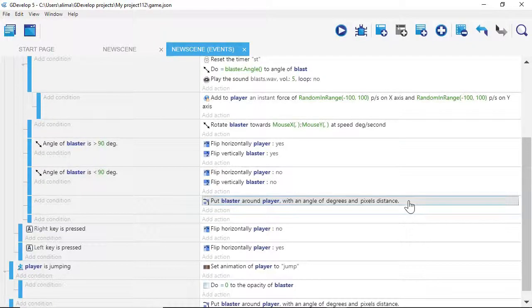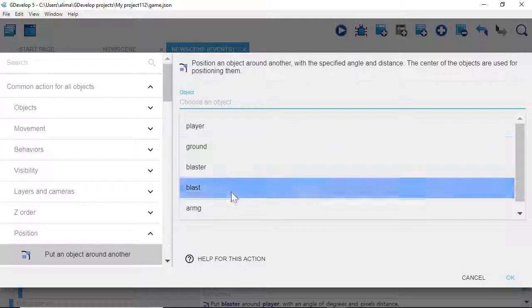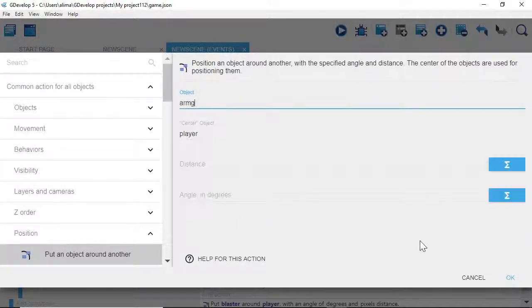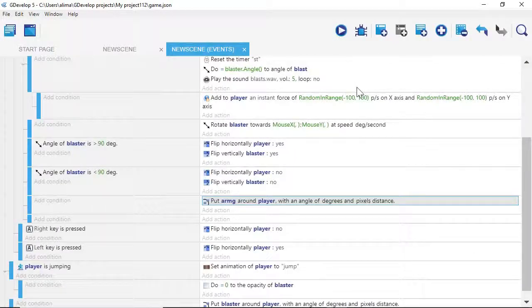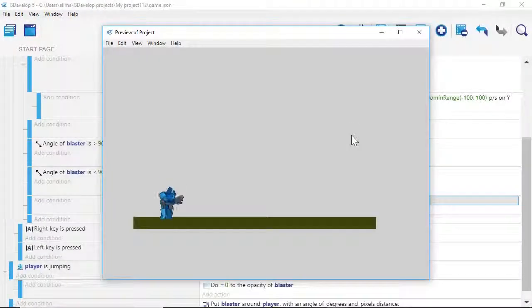So what we're going to do is double click here. We're going to change this to the arm. Then we're going to click OK. So now let's select play. And now you can see that that arm is over the gun. So that helps things. You can have the arm move with the blaster.